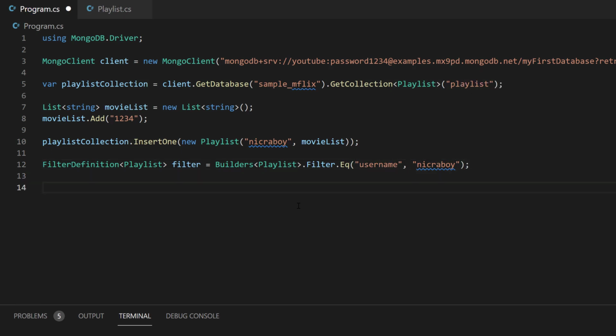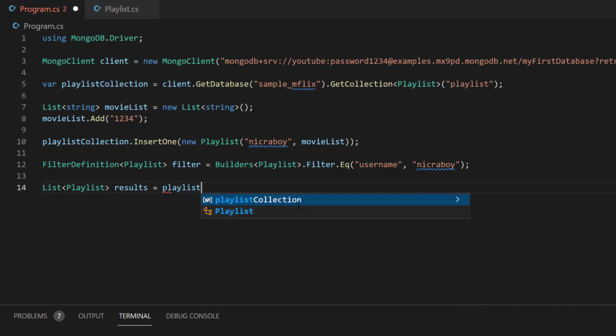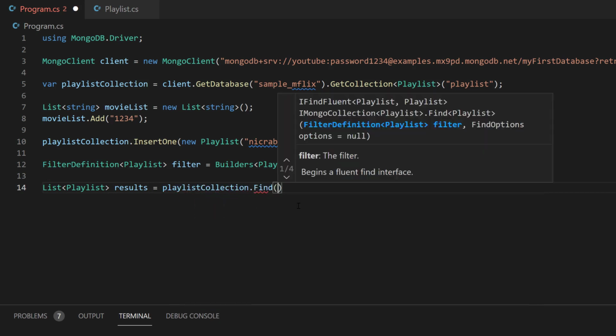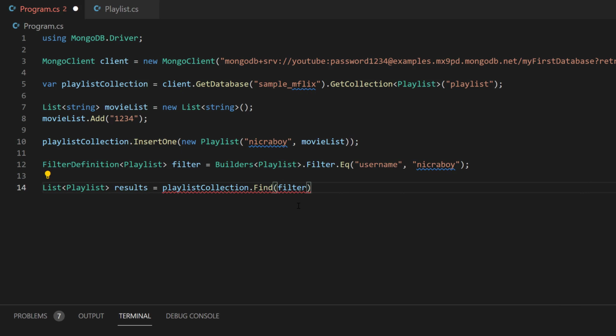The next step is we want to do that find operation using that filter. So we're going to say list, and we're going to return playlist as the list type. We're going to say results equals playlist collection dot find. We're going to pass that filter in, and we're going to say to list. And just like the example where we listed out the database names, we're going to loop through the results and display particular values about it. So we're going to say foreach playlist result in results.